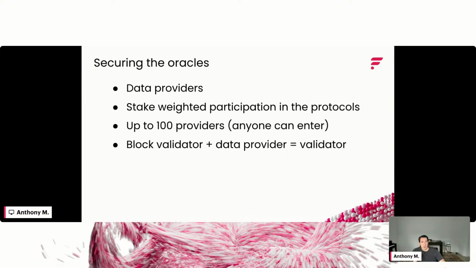So on Flare, how are we securing these oracles? Most blockchains solve the oracle problem with external third-party providers, and these services have their own often opaque security models and are sometimes secured by a very small number of nodes, as few as, I believe, five for some price feeds. And Flare's approach is fundamentally different.